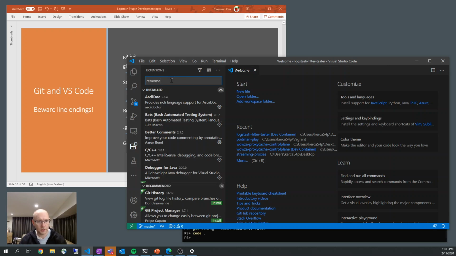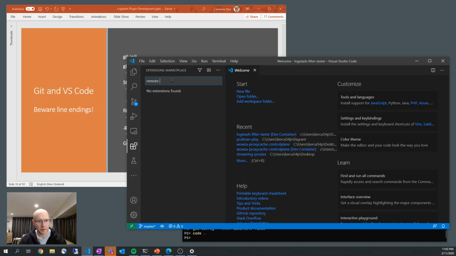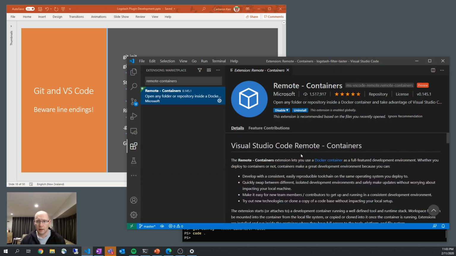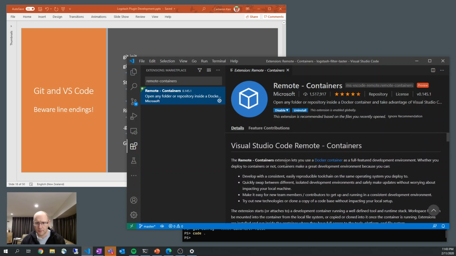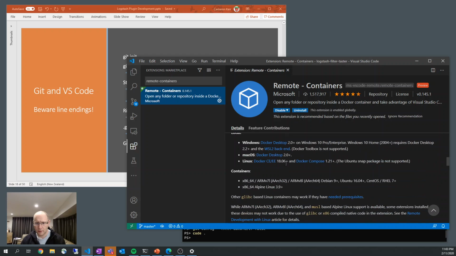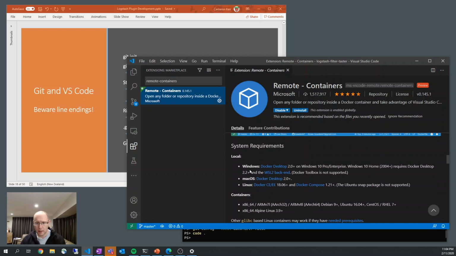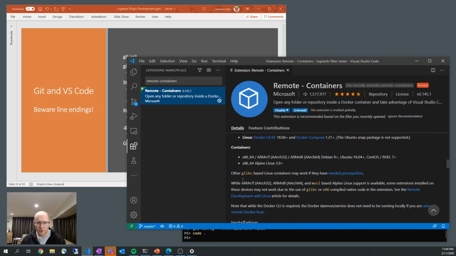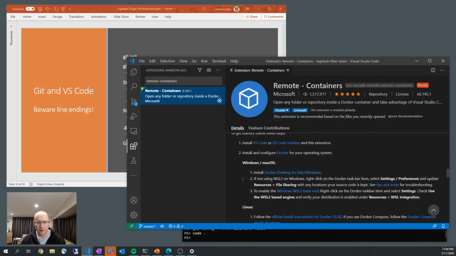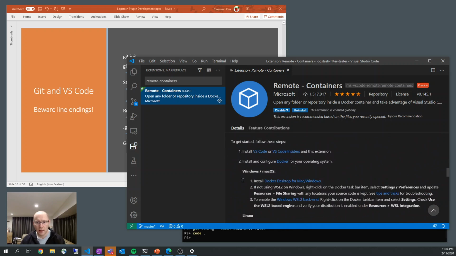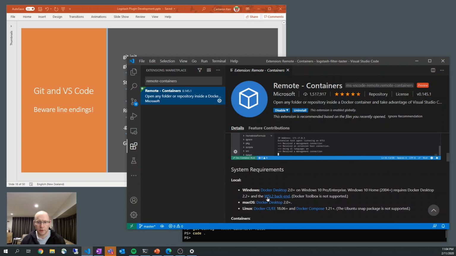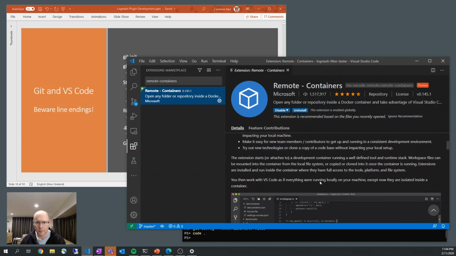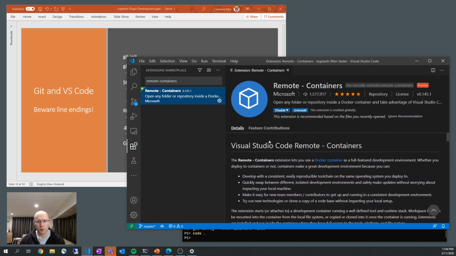The first you'll want is, type it, remote containers. Looks like this. Remote containers. This will install a bunch of other related plugins as well that do things like give you remote server and also remote WSL2. But we're only going to be using remote containers.